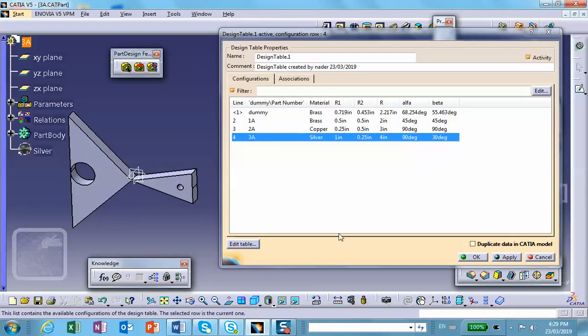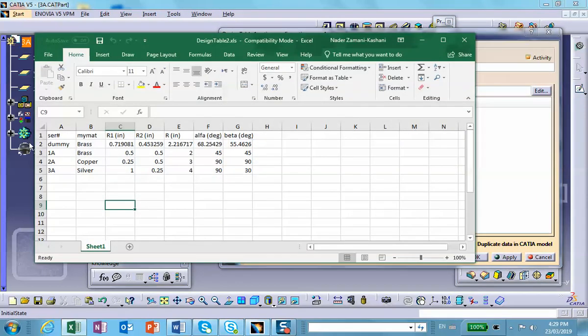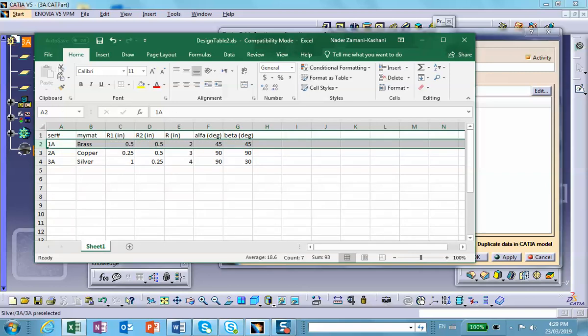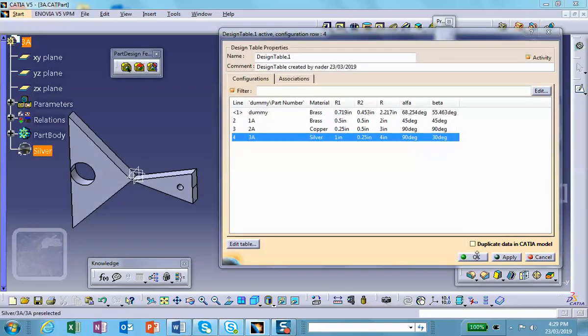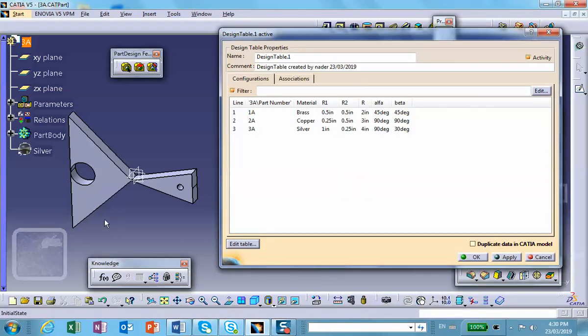If you want to delete the first one, click on edit table, select that, delete it. Don't forget to save this and exit. Notice that the first one is gone. Okay, that's pretty much it. No more design table examples. You're on your own.